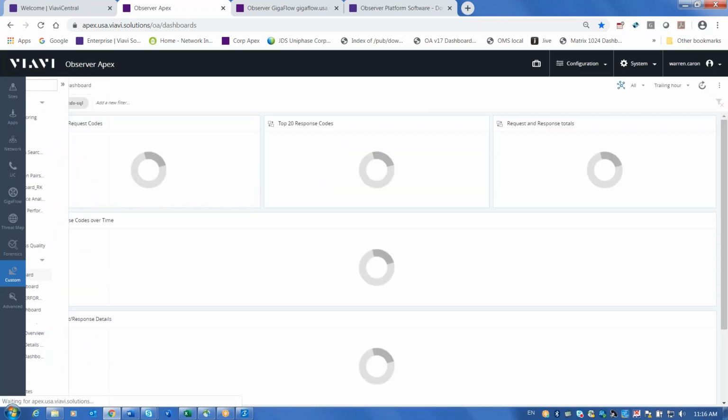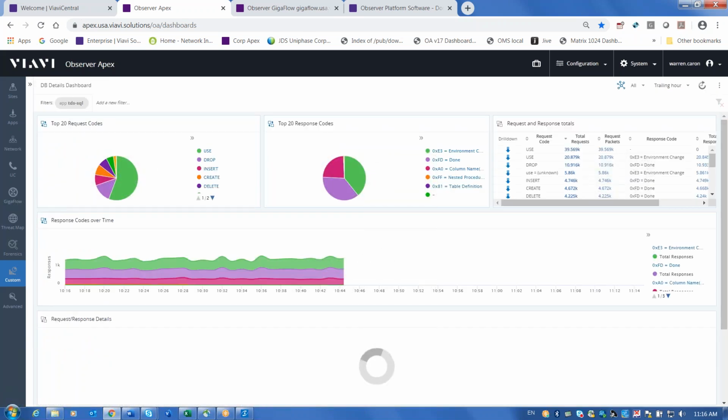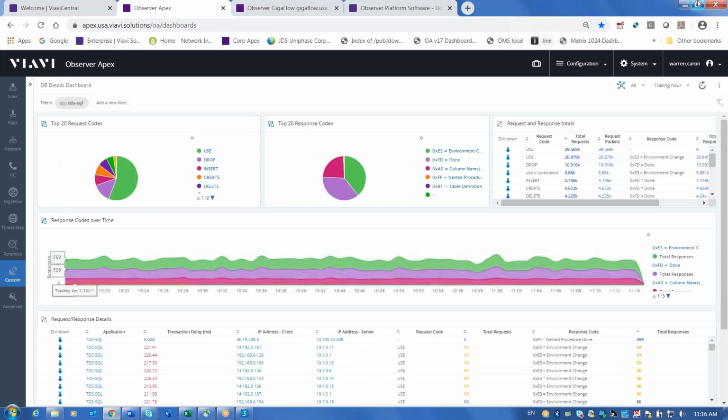Yeah, absolutely. Okay. If we look at this one custom dashboard, you can see request codes, response and response totals. You can see all of this. This is all based off of ATA data. So when we're looking at things like, if we wanted to find, let's see if there's any errors in this one. I don't see any. Let me look.